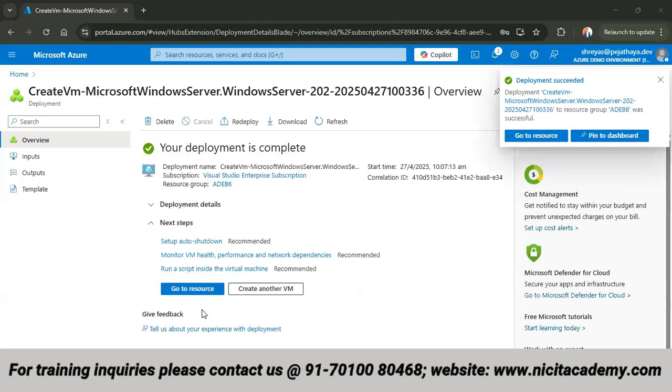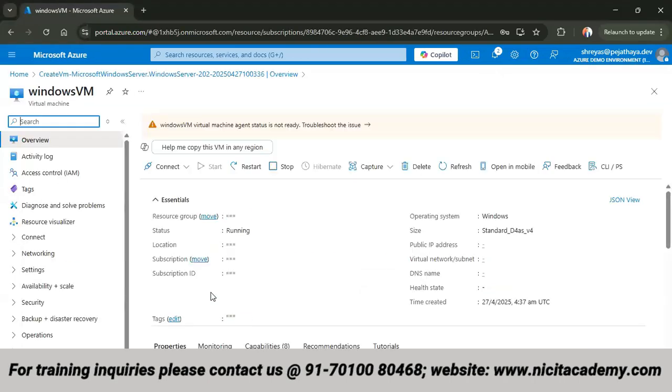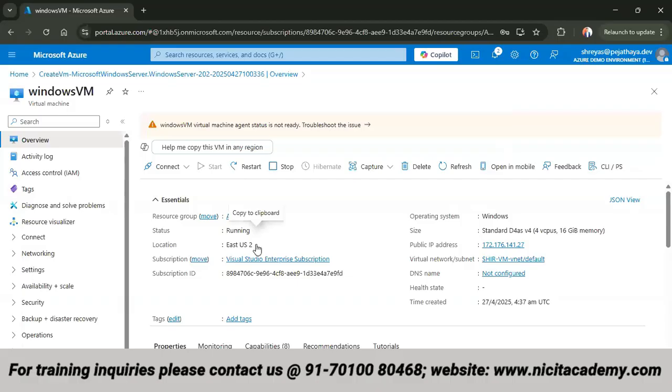So my machine has now been created. I can go to the resource. It's running. On this page, I see all the details about my virtual machine: the resource group it belongs to, the status of this machine, which is running right now, the location, the subscription details, and the operating system, which is a Windows Server edition. The size of the VM and the public IP address to connect to the virtual machine. All the details I have over here.